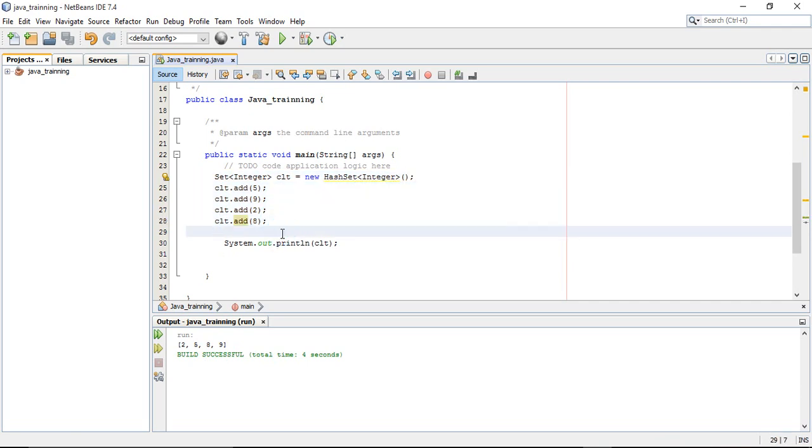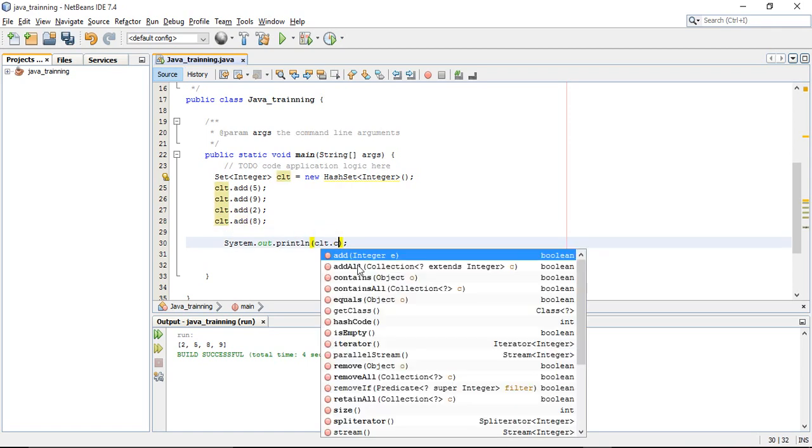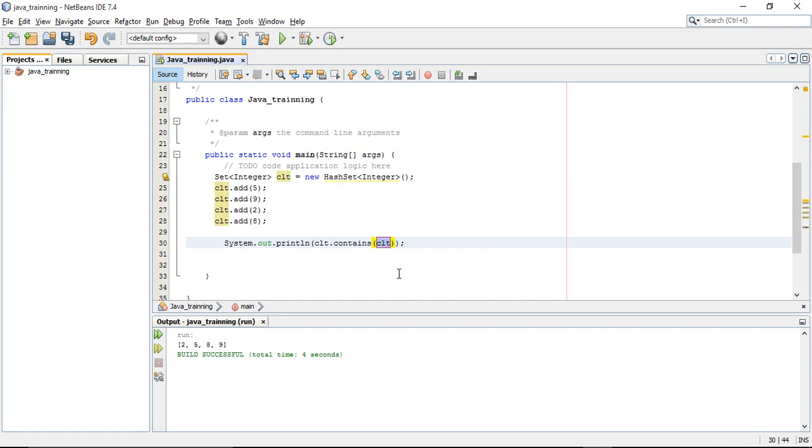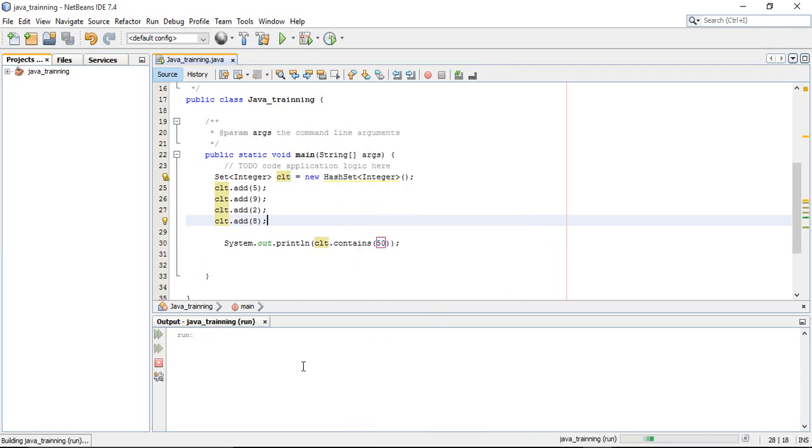Now another function in a set: if we want to check if an element exists in our collection or not, we use the function contains. Here for example clt.contains, and inside the parameters we add the number that we want to check if it exists in our set or not. Let's type for example 5. It returns a boolean, so either true or false. We have 5, so it will show us true because this 5 exists. Let's see, for example, if we add 0 and it becomes 15. Now let's run again and see, it will show us false.